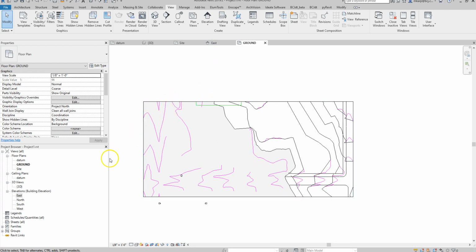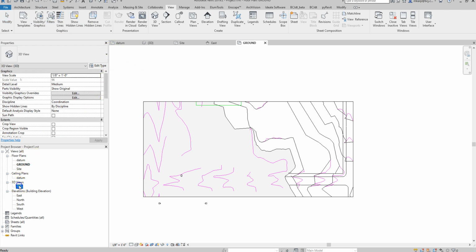So the next step is going to be to mass up some of these existing buildings. What we're going to actually do is mass them up down low and then raise them into their height.